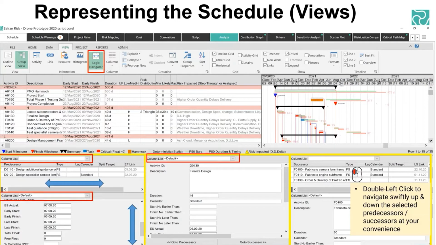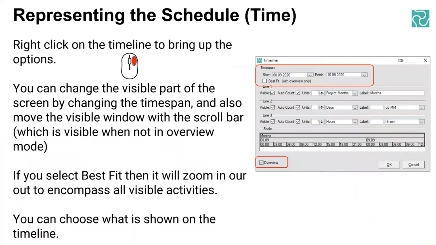So yes, we covered that. I mentioned it. And that's how you edit what's in the lists and things. Just right click on those.